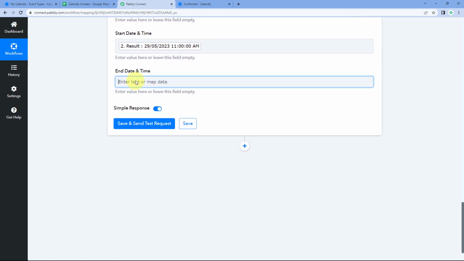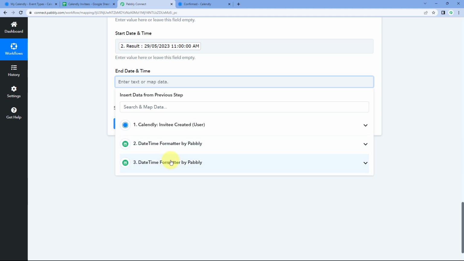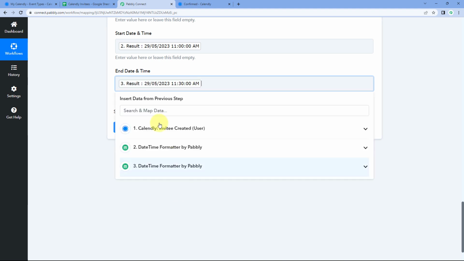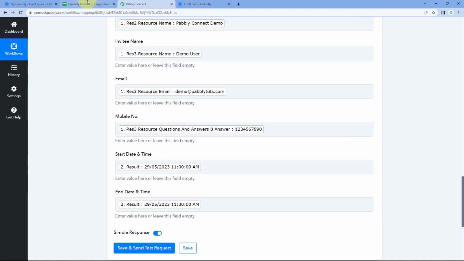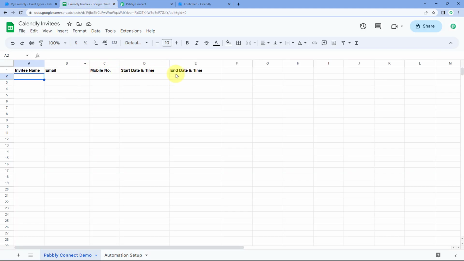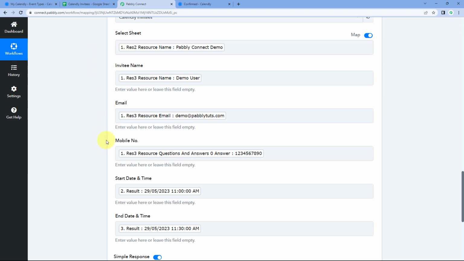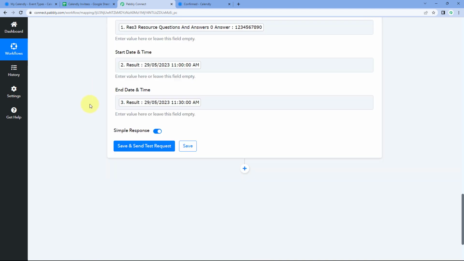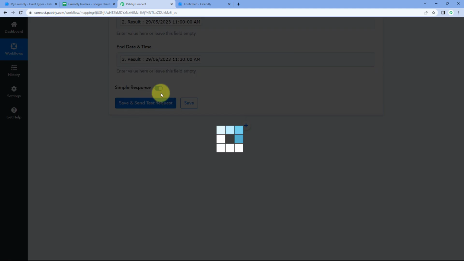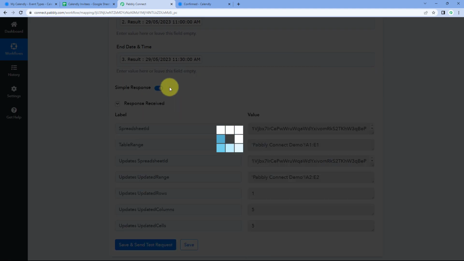And in end date and time, we will be mapping the response of datetime formatter once again, because we have changed the format and the time zone of end date and time of the event as well. So map it over here. In this way, all the columns which we have created in Google Sheet, we have basically mapped the details for all of those columns respectively. After mapping all of these details, just click on Save and Send Test Request.